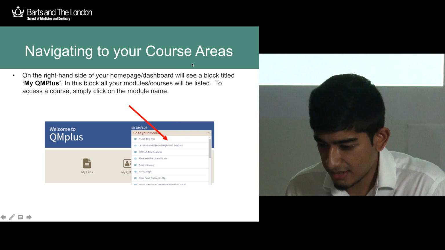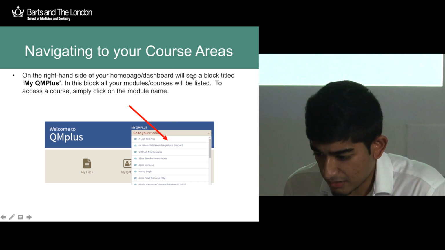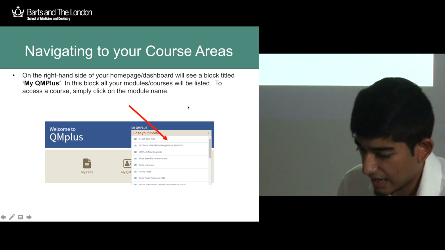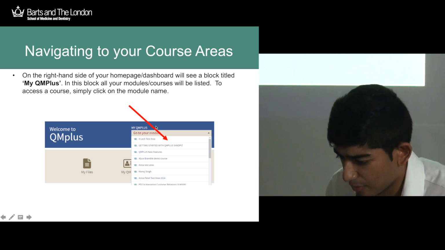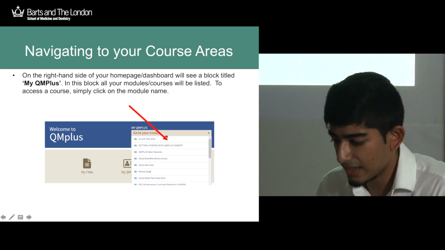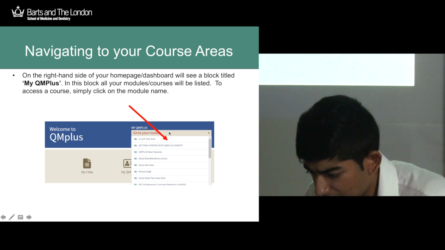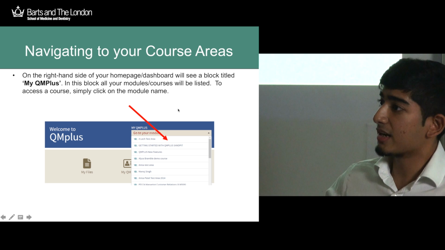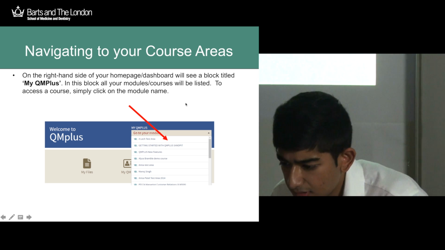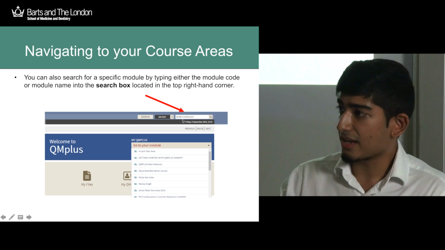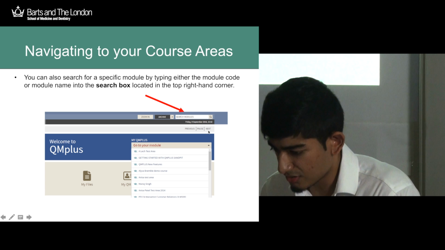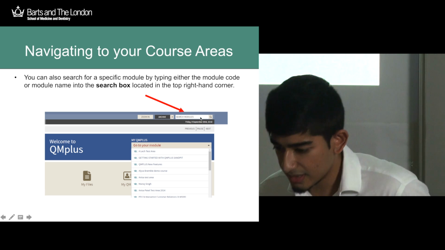So once you've logged in, it will then be a case of navigating to your course areas or your modules. To do that, at the very top under My QMplus, click on the Go to Your Module drop-down menu, and those will list all the course areas that you have been enrolled into. Another way that you can visit your modules is to use the search bar at the top. So search modules, you can type it in there as well.